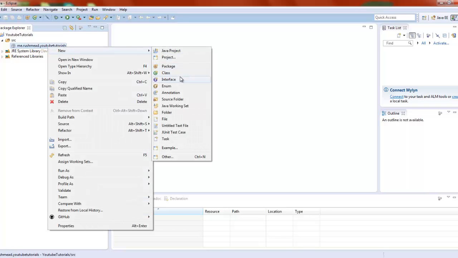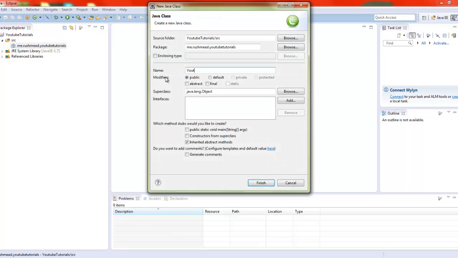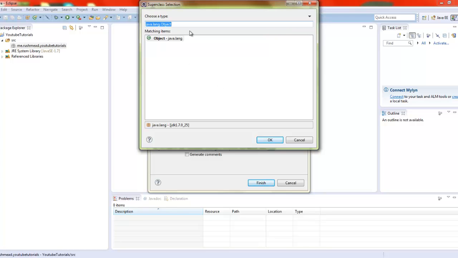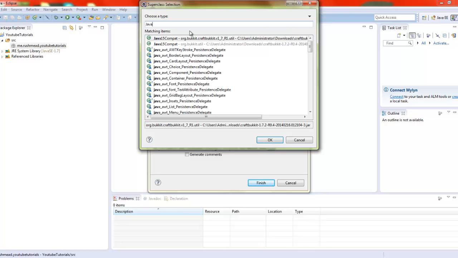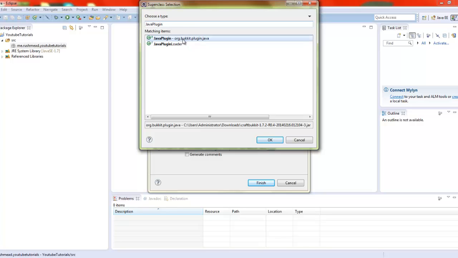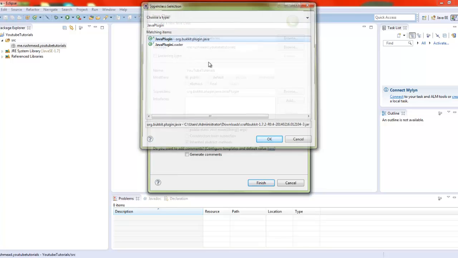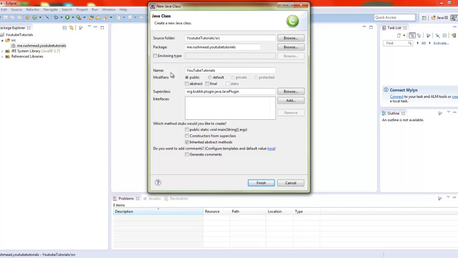Next, we're going to make a new class. Call it YouTube tutorials. Now, you can actually do what I'm about to do in the code, but I find it a little bit easier to do this. So browse, and you want to type in Java plugin, and as you can see here, org.bukkit.plugin.java. That's the one you want. Basically, that's saying superclass, so this class extends this. And that's it. That's all you need to make a basic plugin.